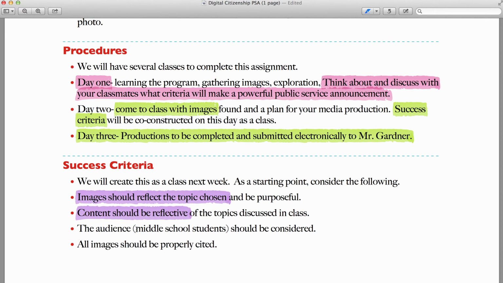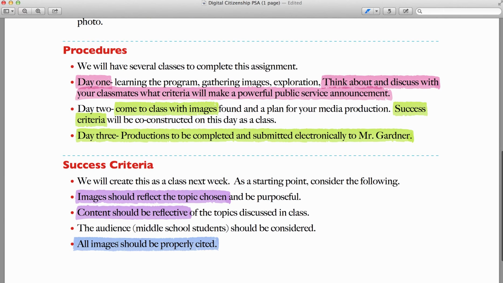Your audience, as I've mentioned, is middle school students, and so what you create should be aimed at that audience, and it should be clear from what you're creating that that is who you're expecting to read your poster. The final element to consider is that all images that you choose to use from the web should be properly cited, and therefore as you gather those images, please do take note of the website that they came from, likely by copying and pasting a link to that website.